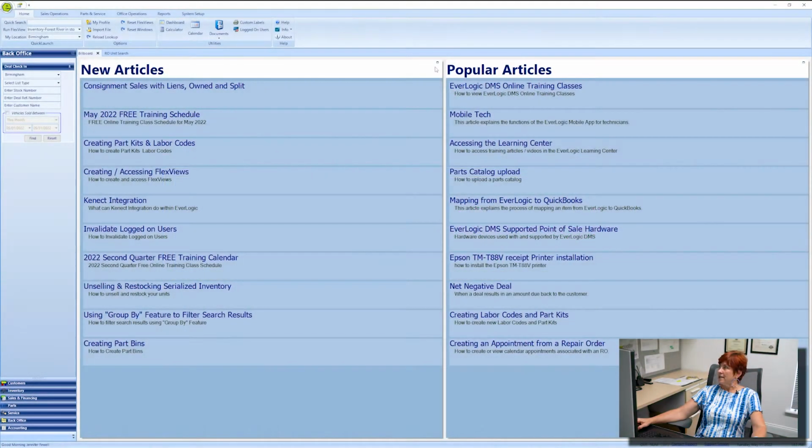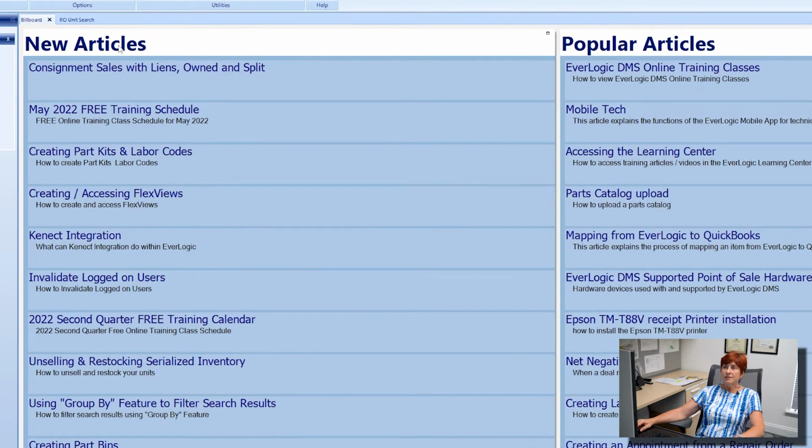All right, let's go ahead and go into EverLogic here. As you log in daily, you will see our billboard. And just to point out a few things on the billboard itself, on the left side, you can look at our articles that are new. So those are displayed on the left.